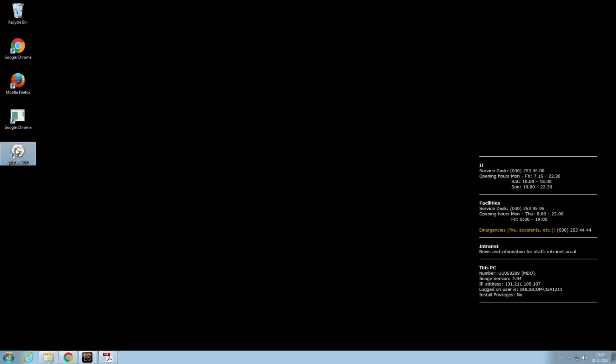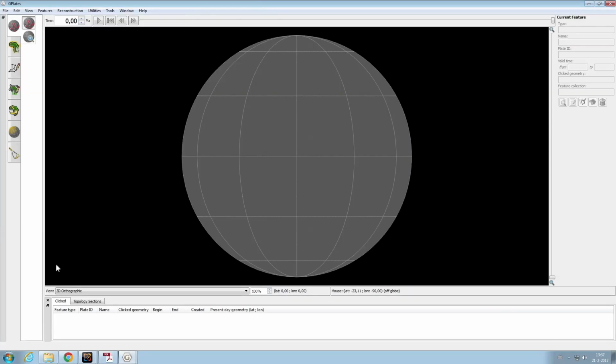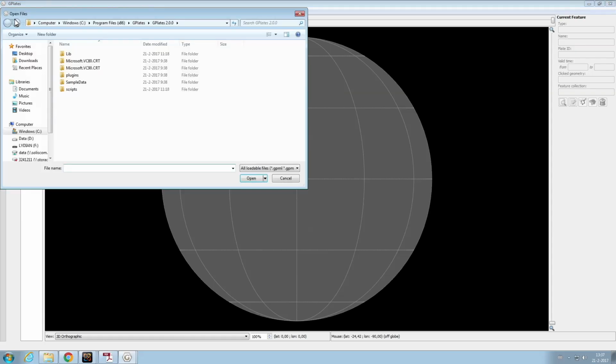Let's open GPlates. I'm just going to close this to make my screen a little bit bigger. Basically, GPlates works with 3 different types of files. And we're going to start with opening all 3 of them so I can show you what they are. Go to File, Open Feature Collection. Then search for the sample data, rasters, and then open this file, the color etopo file.